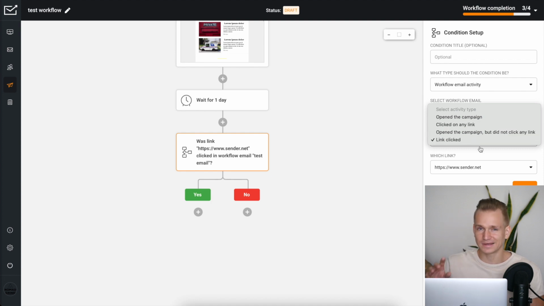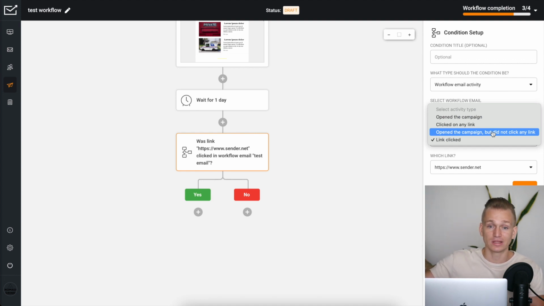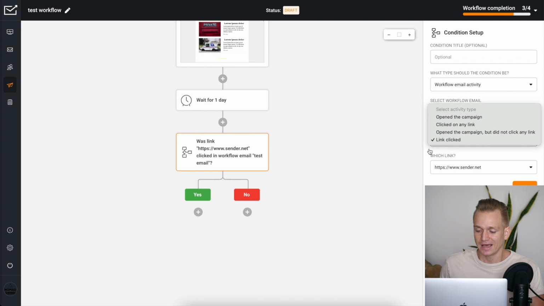The one thing that I would change and improve would be open campaign, but didn't click a specific link. Sometimes that can be quite important, because sometimes you don't care if they didn't click any link, but perhaps they clicked some links, let's say on your social media, but they didn't click on that offer link. So this is not a major thing, but just keep in mind. I just wanted to let you know, because you might want to use that feature.